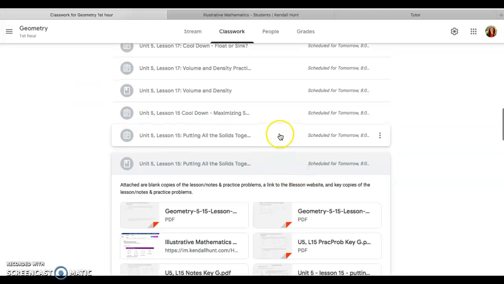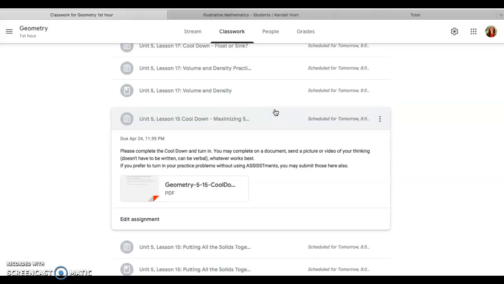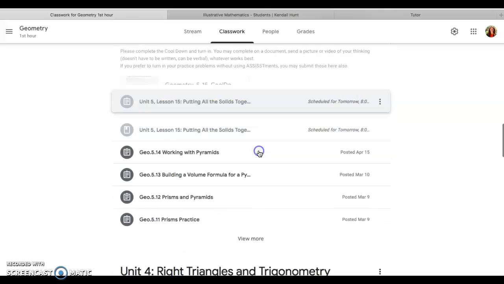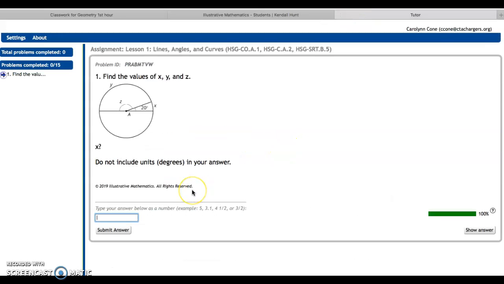Then the next things you're going to see are the practice problems and the cool down. So the practice problems show this link to a website called Assessments. You do have to sign in, but you can just use your Google account. And Assessments looks like this. You enter your problem and submit your answer. You can do it as many times as you want. If it's something that it can automatically correct, so in this example, you should have a numerical answer.